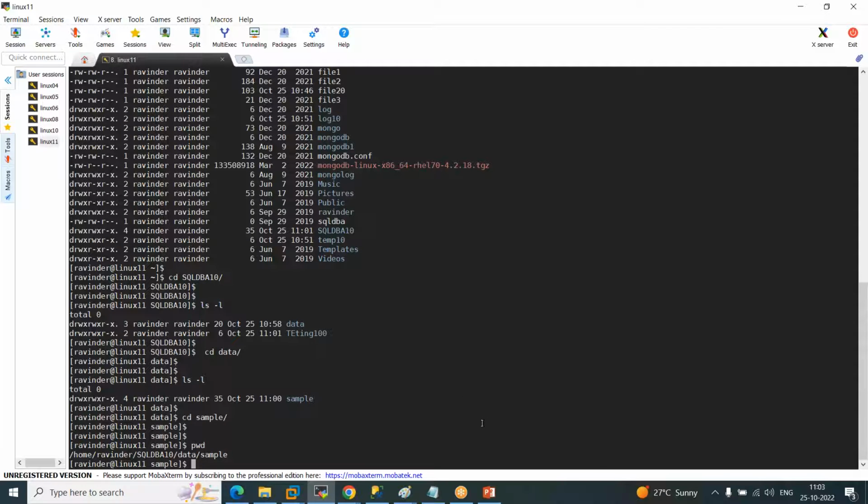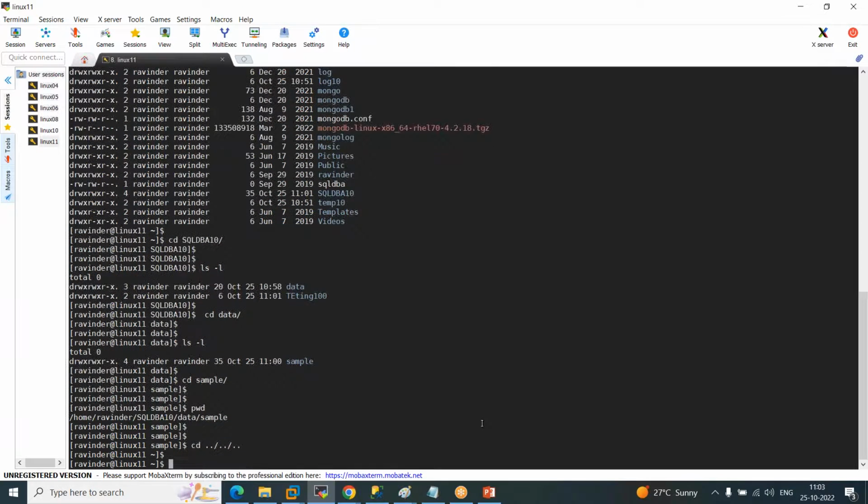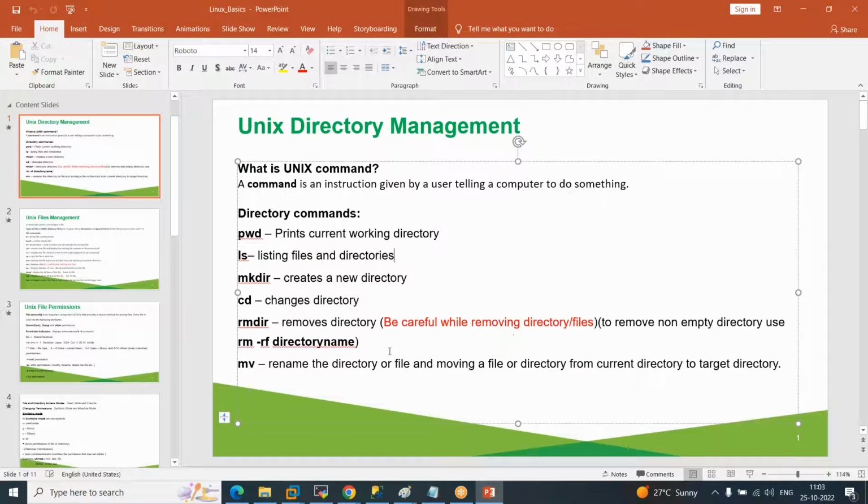That way cd dot dot will take you one directory back, and again multiple directories. I can go up, I can go back three directories. So 1, 2, 3, I came back directly here, three directories backward. Like this you can use call directory. Then remove directory.